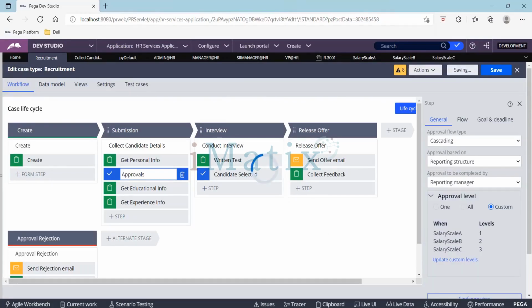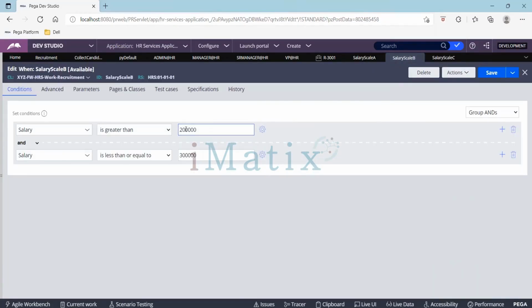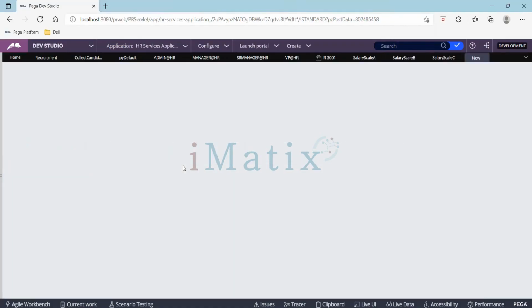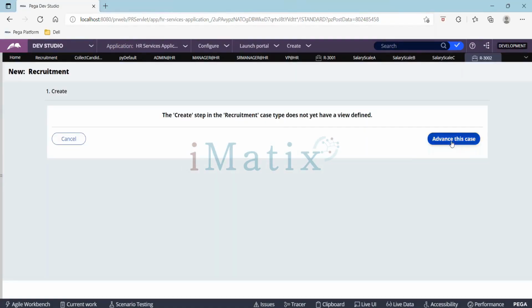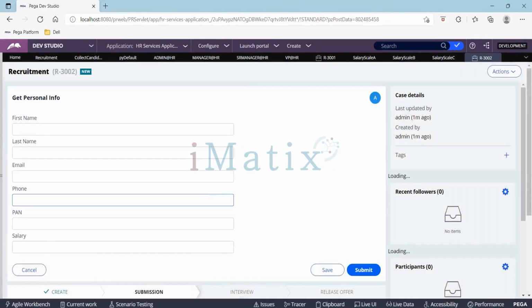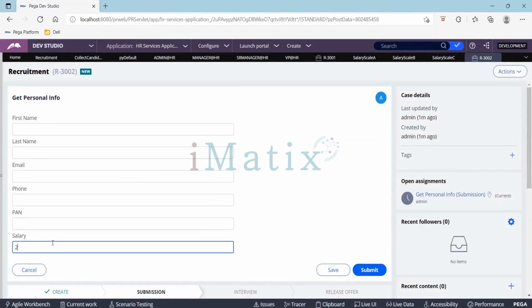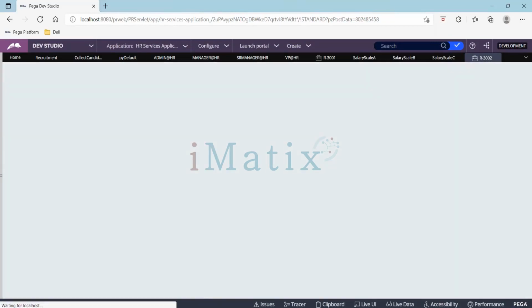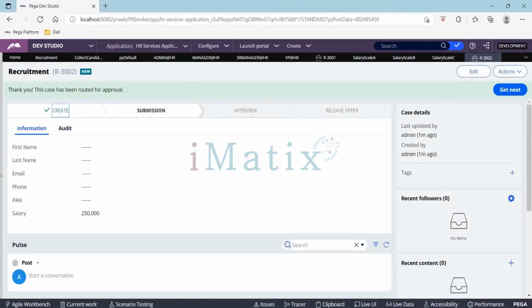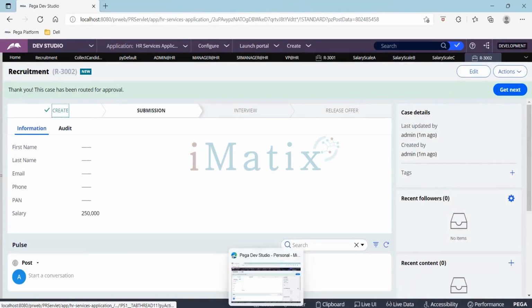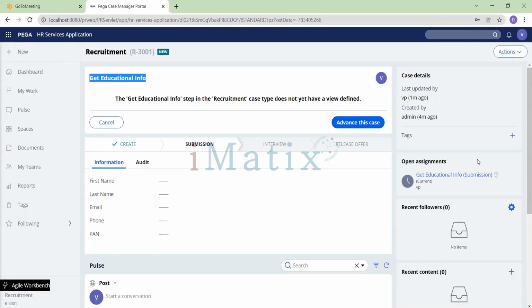Let's see. This time we would give something in between 2 lakh and 3 lakh, and we'll see if two levels of approvals are required or not. We'll give somewhere between 2 lakhs and 3 lakhs. How many levels of approvals are required? Obviously 3 levels. Sorry, 2 levels.